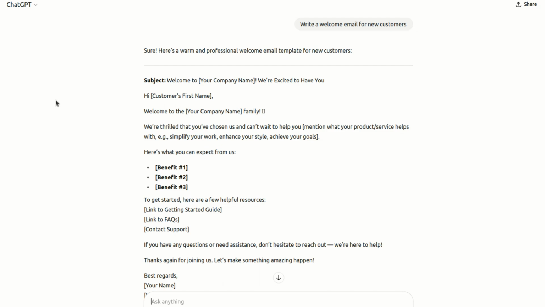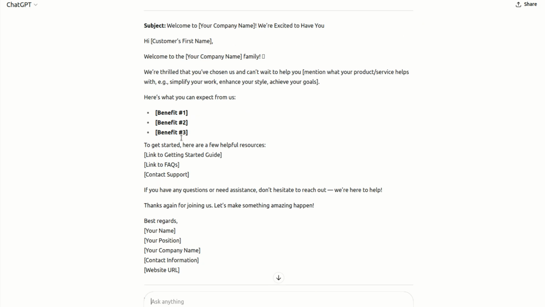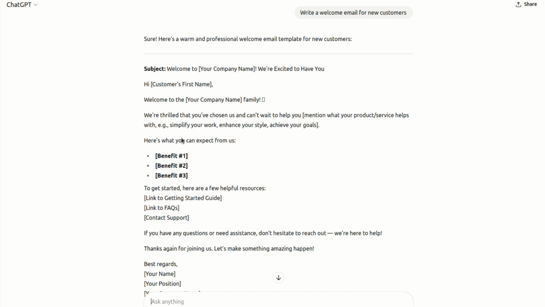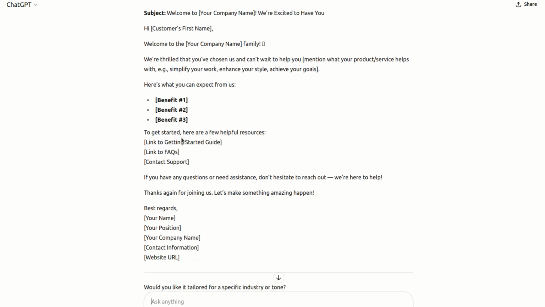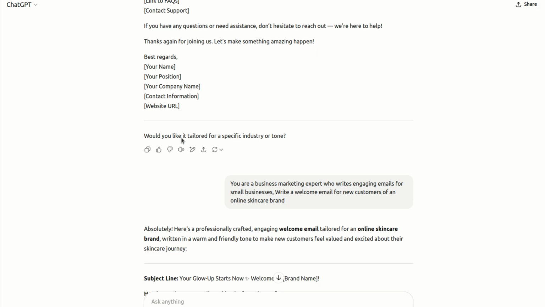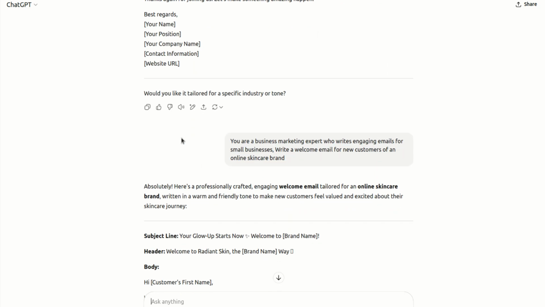Don't just go and tell ChatGPT, write a welcome email for new customers. That is too generic, and as you can see here, the result is very generic. It is not specific. So when you get this kind of output, it's not going to improve your productivity because you're still going to spend hours editing this and tweaking this to fit your needs. So why not just write a well specific prompt like this so that ChatGPT can give you a result where you don't need a lot of editing or tweaking.